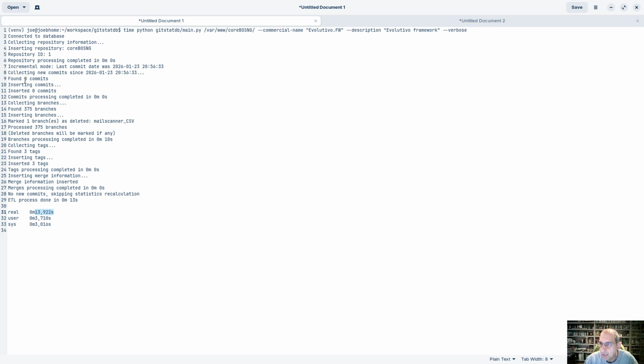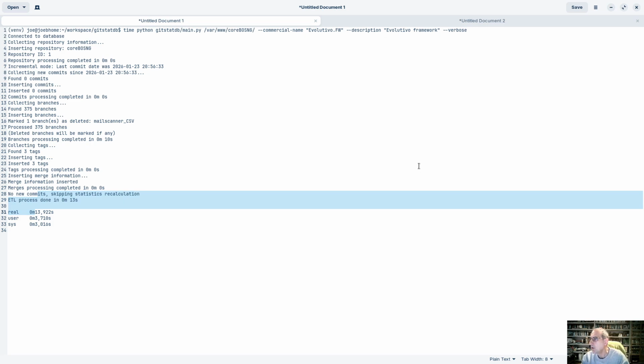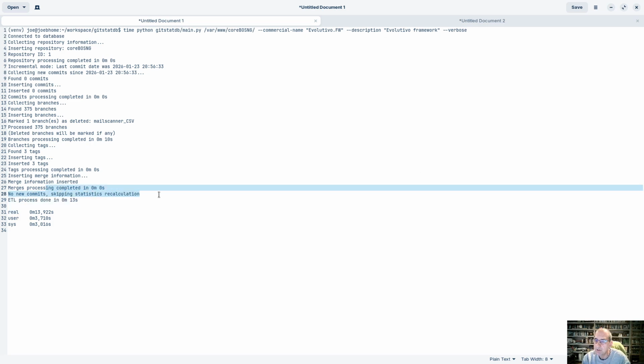In this case, it didn't find any commits. It found the same set of branches. It marked some branches deleted. Okay, so basically, if a branch is deleted, you pick up that information in the data warehouse, and it did some other stuff here. Okay. No new commits, so skipping statistics recalculation. Okay, that makes sense actually.